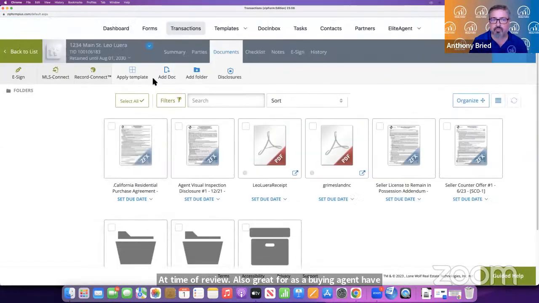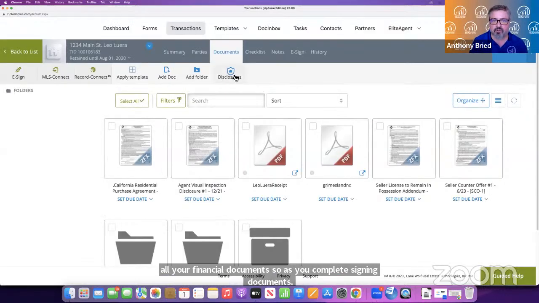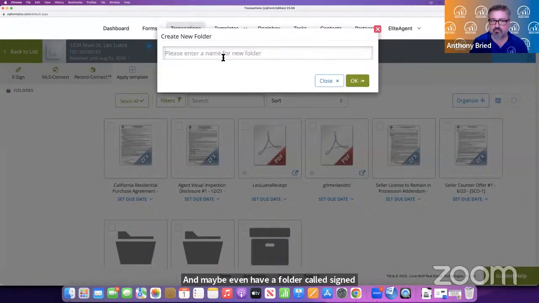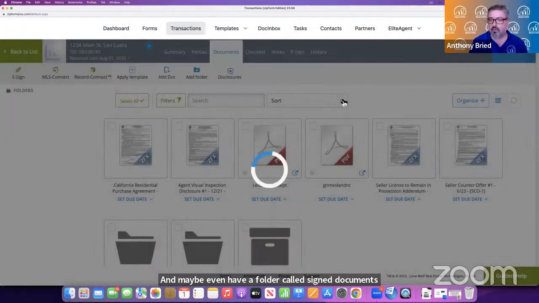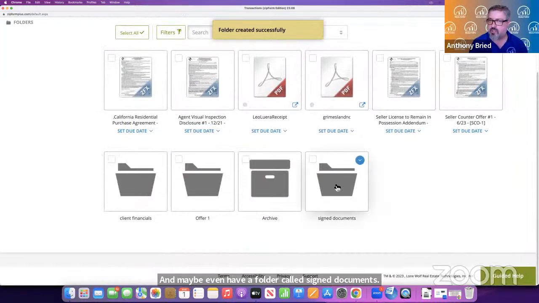So as you complete signing documents, maybe you even have a folder called signed documents, for my signed documents to go into when I go to digital signing.